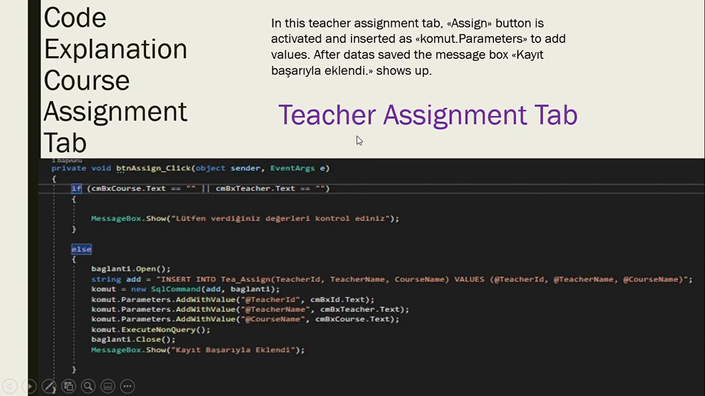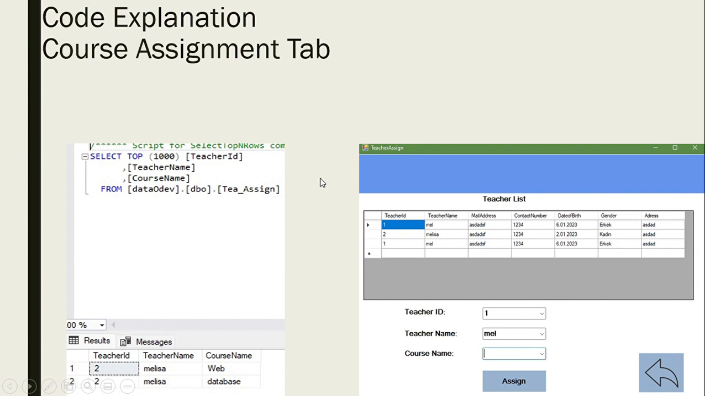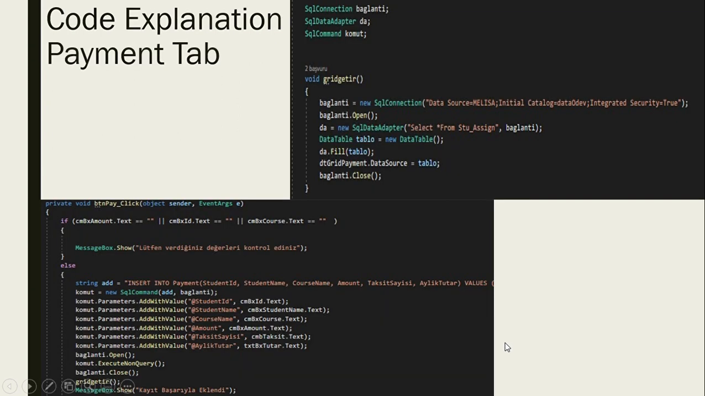In this teacher assignment tab, the assign button is activated and inserted with parameters to add values. After the data is saved, the message box "kayıt başarıyla eklendi" shows up. We pull the data from the SQL that we created, and the grid getter command shows us the data as an output. This is the output of the teacher list. This is the assign button that we activated.